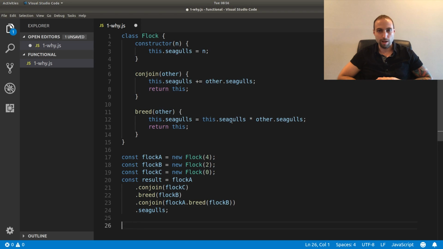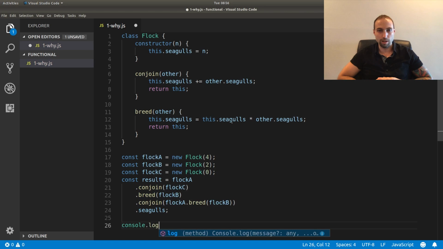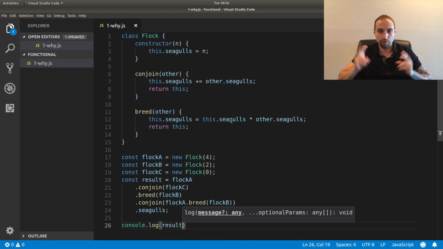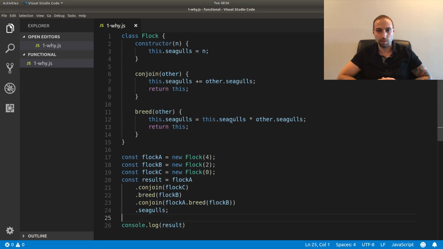So to start out, we have an example of a class called flock. We're just going to console log out what this code does. So we're doing some conjoining where we add seagulls and breeding where we multiply. So this gives 32. But it looks like it should give 16.